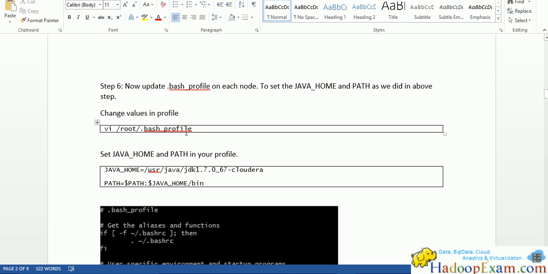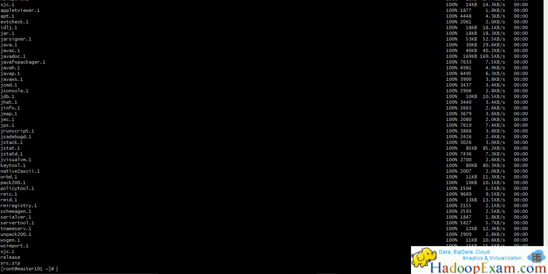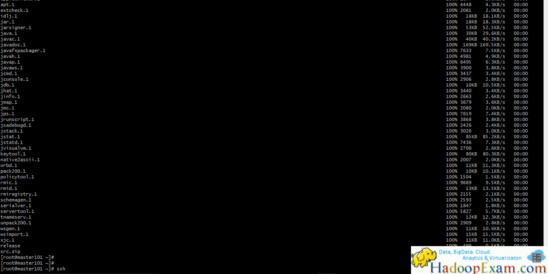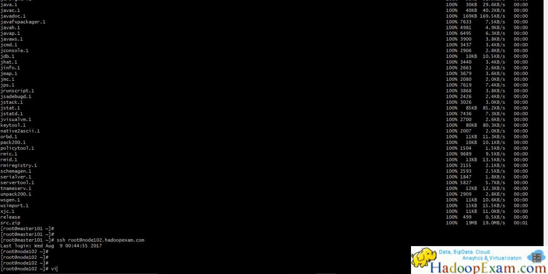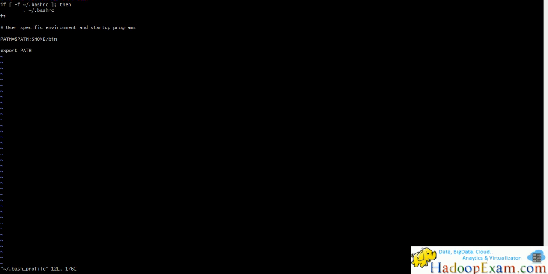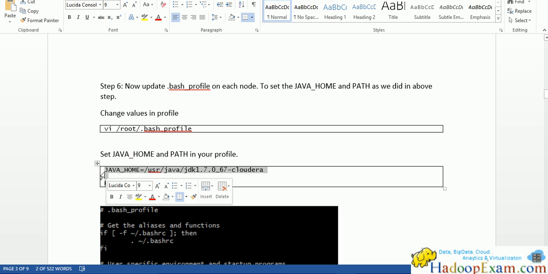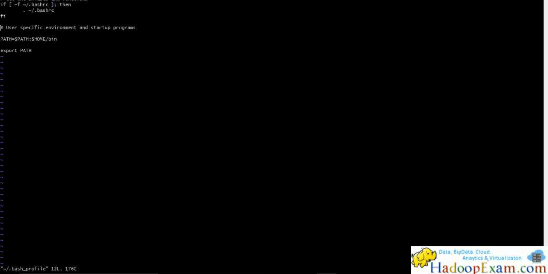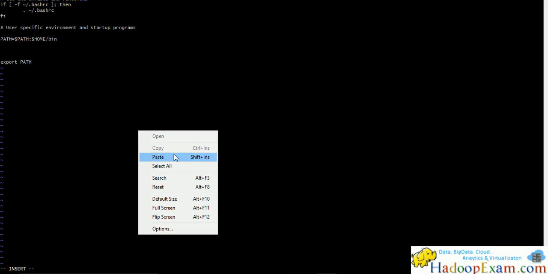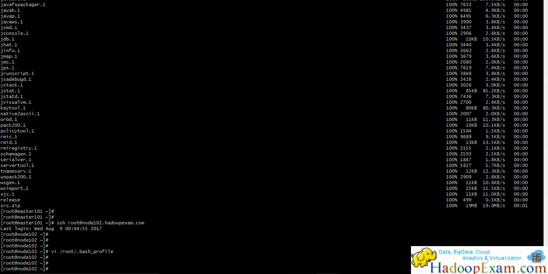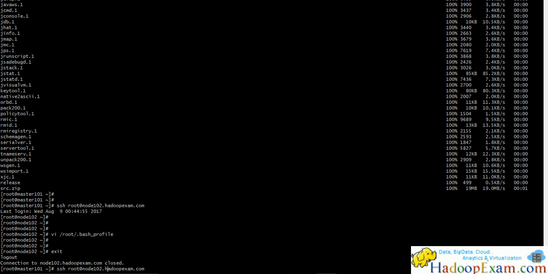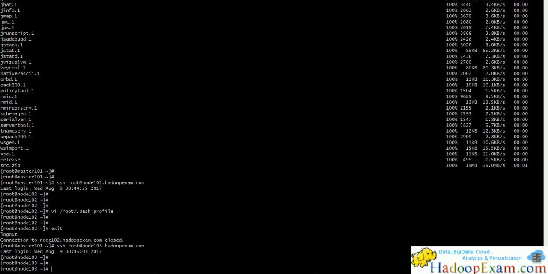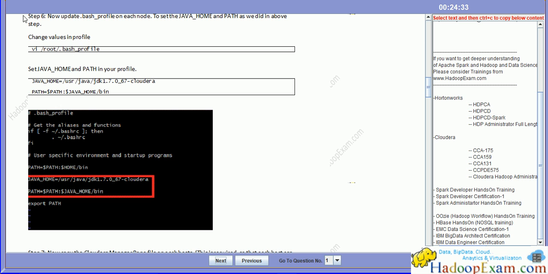Let's move here and open the bash file of node 102. So ssh root at node102.hadoopexam.com, and then I would update the bash file. After the path I'll copy this thing. Okay, now done. Similarly we'll do the same activity for node 103. I'll pause and come back. So I'm done with setting up the Java home for all 3 nodes in the cluster other than the master node.